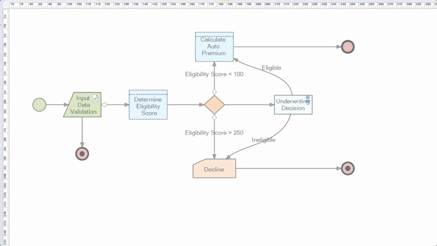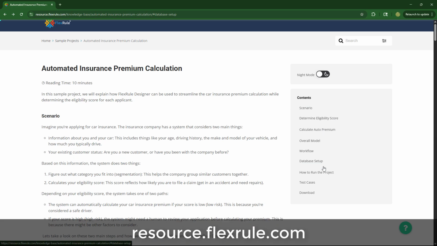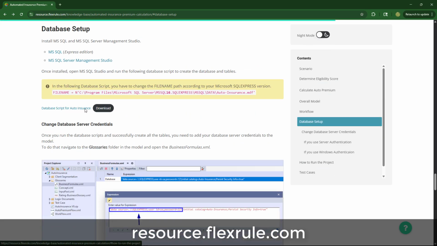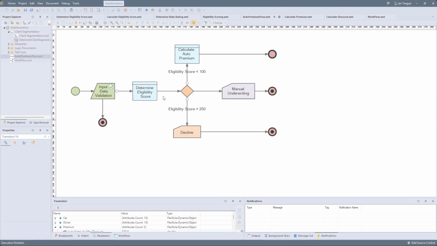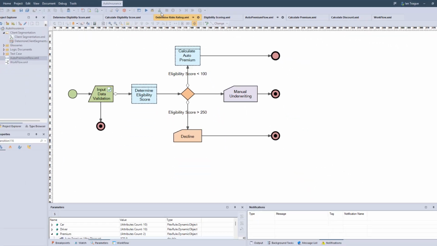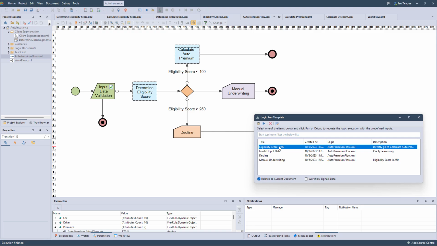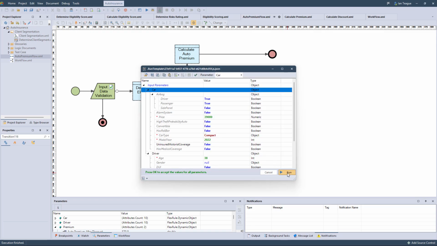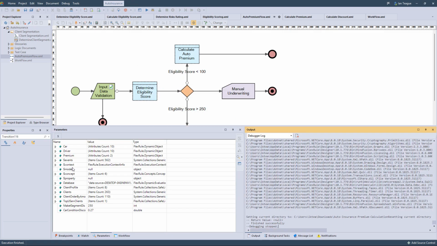For trying out this project yourself, you can go to our Resource Hub page. It'll give you instructions on how to set up the database. And then once that's set up for you, you can run the project. So let's go ahead and open Auto Premium Flow. And if we click on the Logic Run Template icon, we'll get a whole list of scenarios for this flow. Let's go ahead and select the eligibility score less than 100 for now to start. And in the parameters window, you can see the result of a score less than 100.